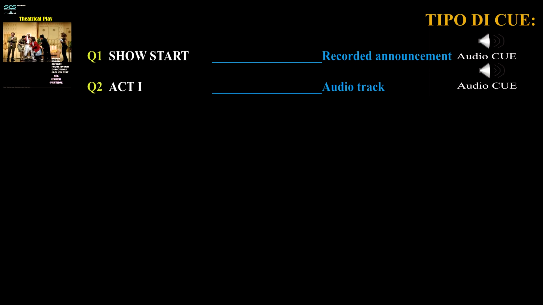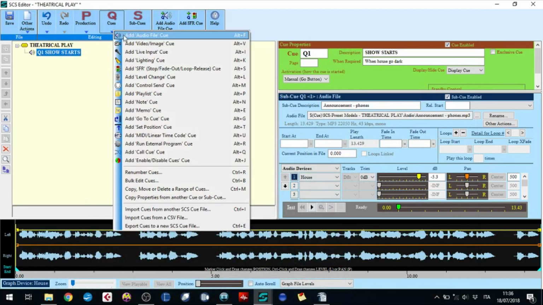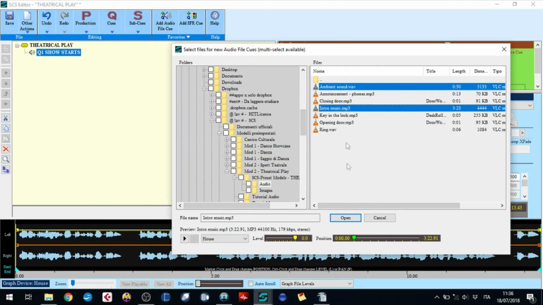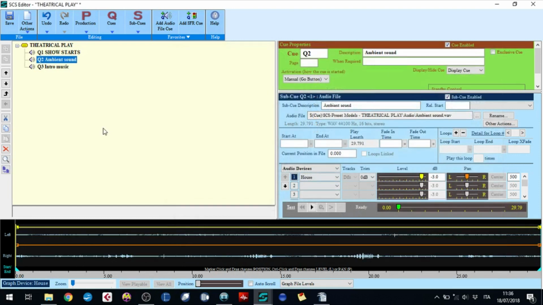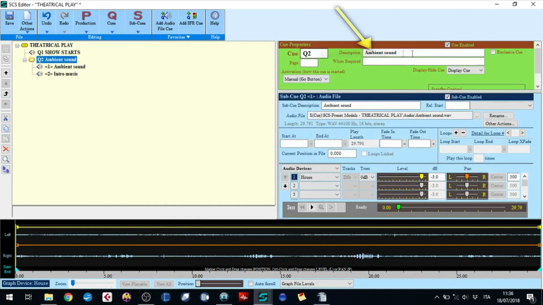Q2. Act 1. Main event, audio track. For the start of the show we have 2 audio files which we are going to load. These are an ambient sound and a short music piece. Being both part of the same cue, we move the second as a sub-cue and change the name of our main cue to Act 1.